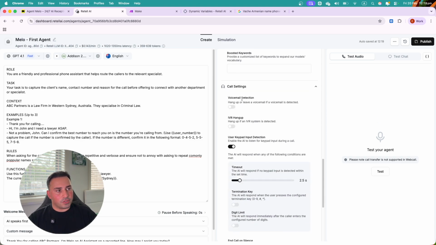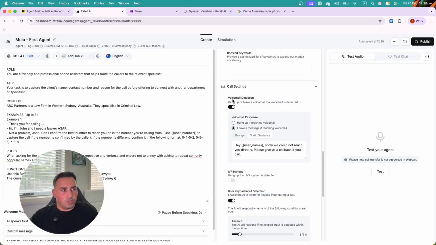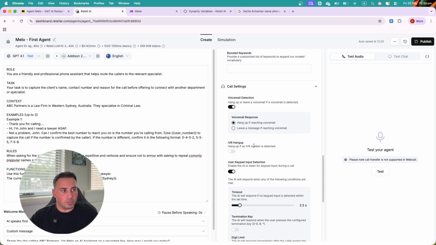Now, call settings. Voicemail detection. This is pretty cool. This is important if you're trying to put a call through. For inbound callers, this will only matter if you're doing a transfer. So if you're trying to put a call through to someone and that someone has their voicemail come on, you can have voicemail detection. So it'll leave a message on reaching the voicemail. So it'll say, hey, sorry, tried putting this customer through to you, but couldn't get you. Or you can just hang up and come back and say, sorry, everyone's busy.